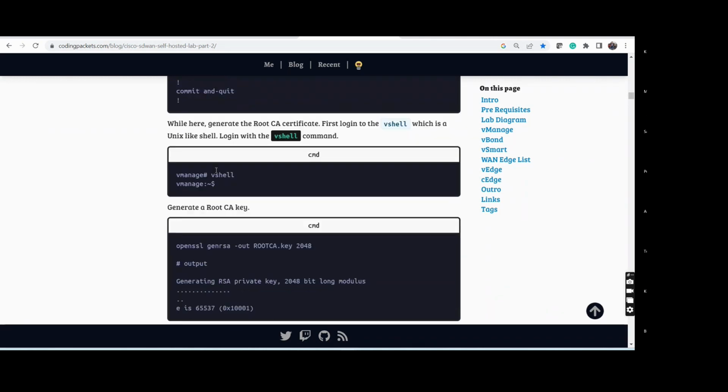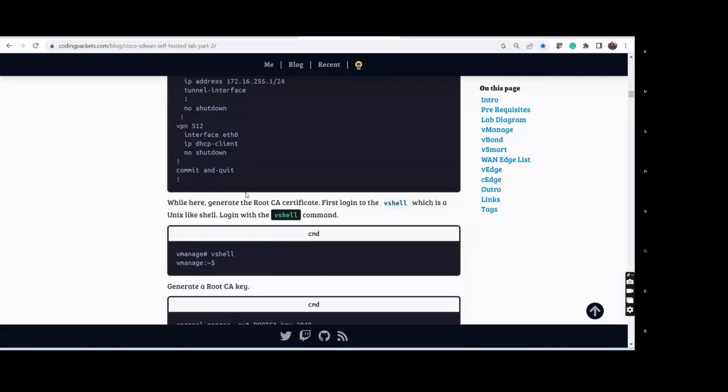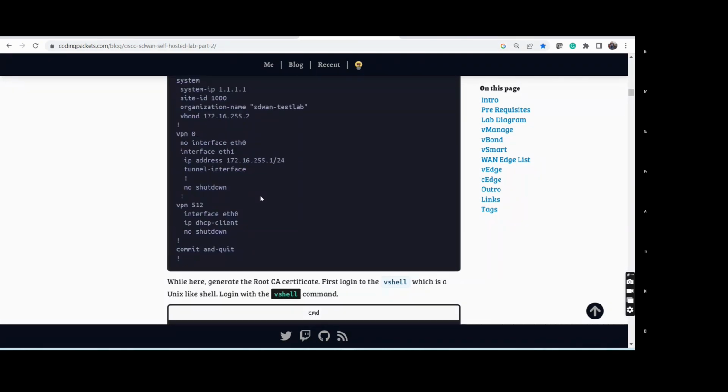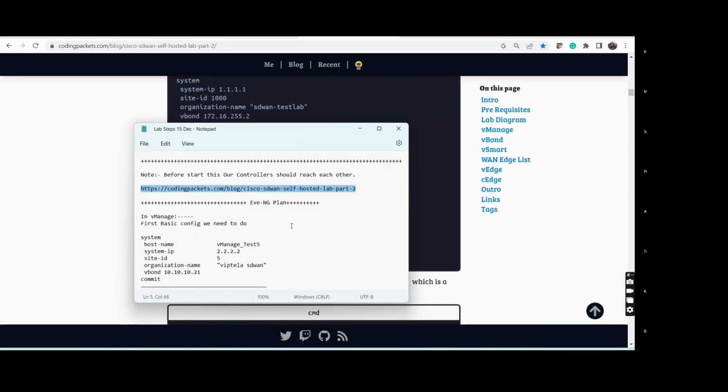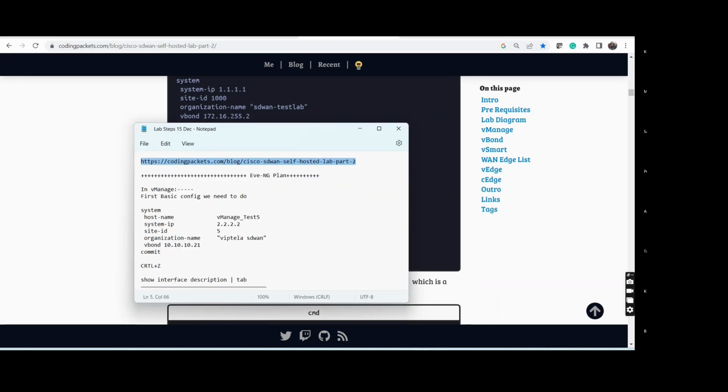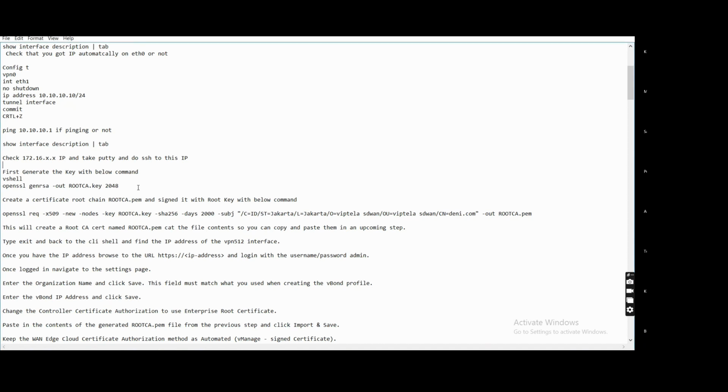Basic configuration. So that's the reason I have shared this website also, so that you can see the snapshot. You are on the right page, and this notepad also has the steps, right? So now we need to generate. Yeah, I was telling about that.